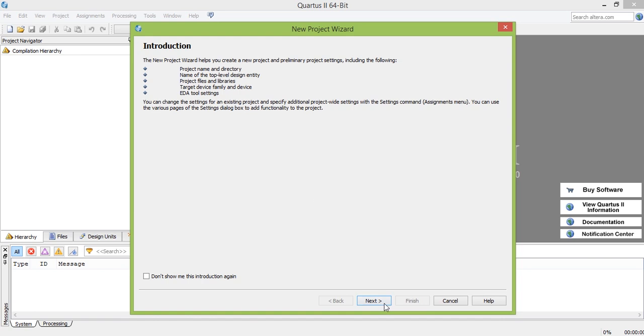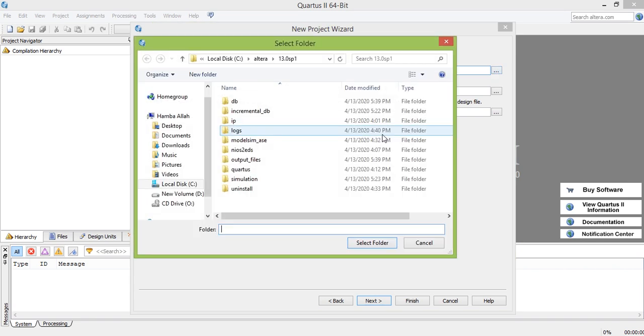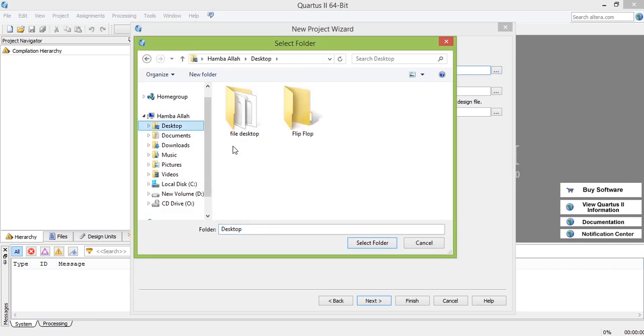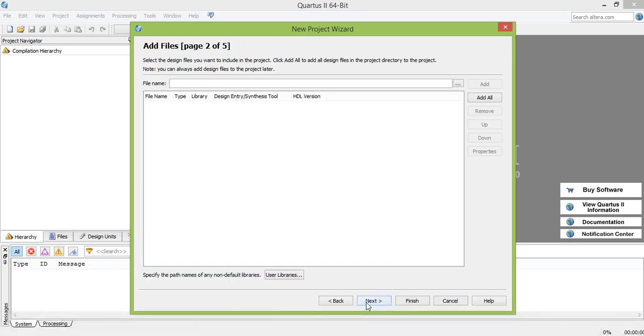Click next. So the first step is about the destination of your file. You should make a folder or anything in your computer or laptop. I have created one on my desktop that's called flip-flop. So I want to choose this as my destination file. I click folder, select folder. After that, the second tab is about the name of the project. I will name it flip-flop. Okay, we click next. Next again.